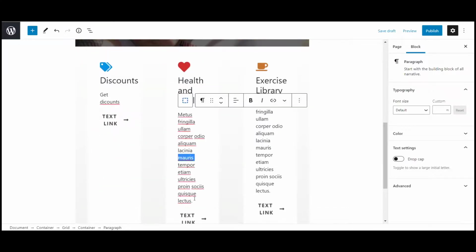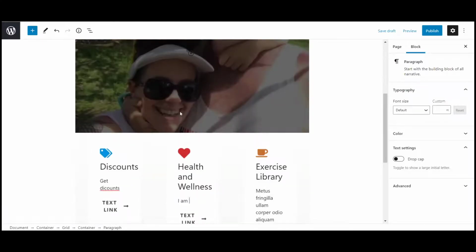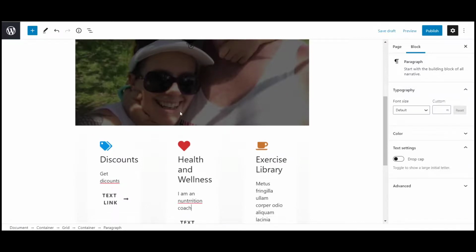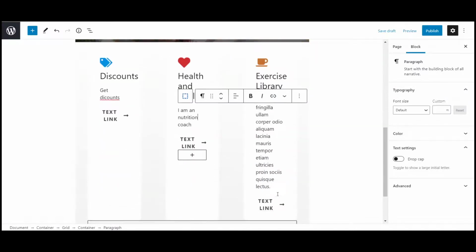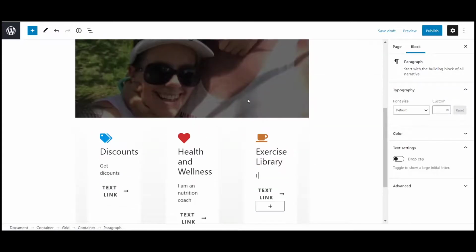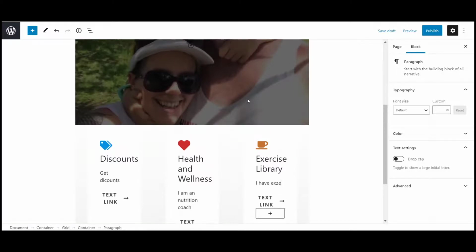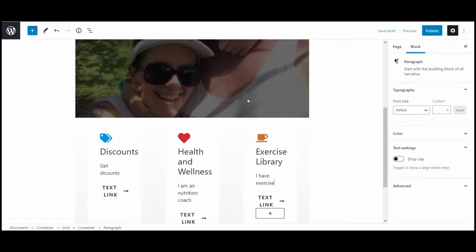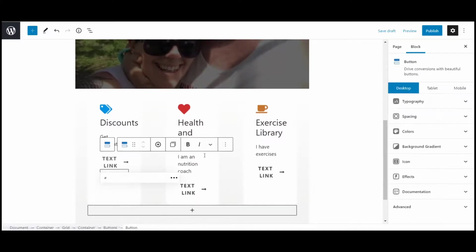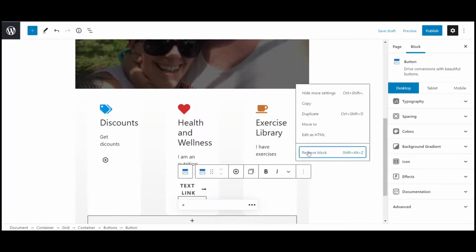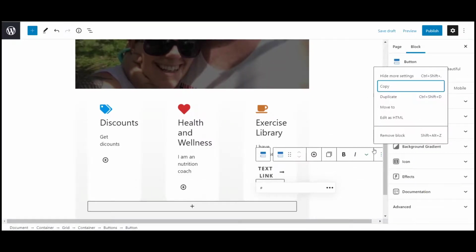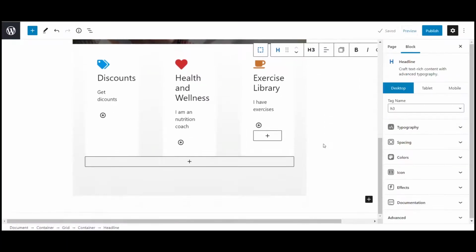I am a nutrition coach. I have exercises. Get rid of that. Get rid of that. Get rid of that. And there you go. I've got my 3 things there.